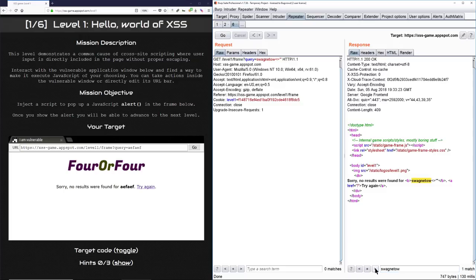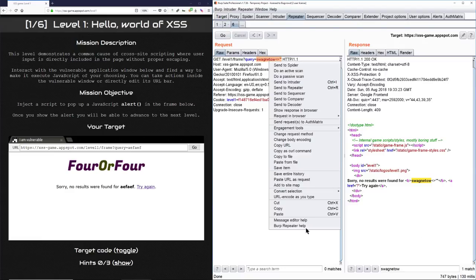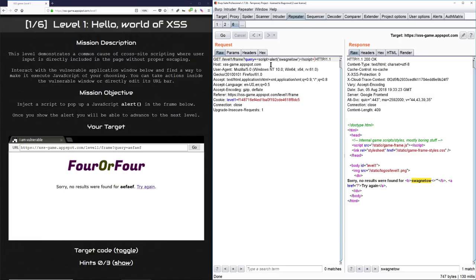And you could use the forward and back arrows. If this was larger, it would automatically go to the next place where swagnito was inside of the returned content for that page. Now I see swagnito, and then I see my characters echoed verbatim after this. So now I'm going to go ahead and just try to institute a very generic cross-site scripting based attack. So I will actually put my full payload in here, which will be script alert swagnito script.